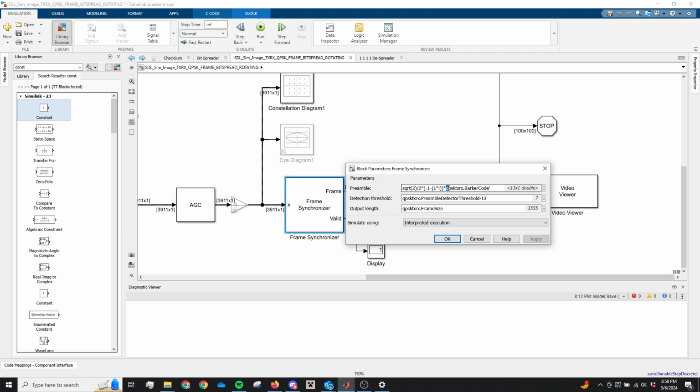Here we take our Barker code for the preamble and we multiply it by this factor, which maps the bits onto the constellation. Because right now this is just bits of -1 and 1 essentially, and multiplying it by this factor over here maps it onto the complex plane, so that it can detect it from this complex data.